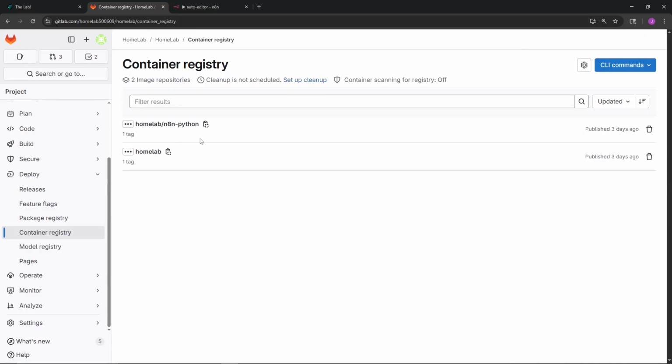You could do this a number of ways. You could host it in your Docker Hub, or whatever other container registry that you have access to. In this case, we're just going to use the GitLab registry, because we are using containerd to deploy our containers. But in this case, we have our container registry, and we're going to deploy, like I said, that n8n Python container, or that image.